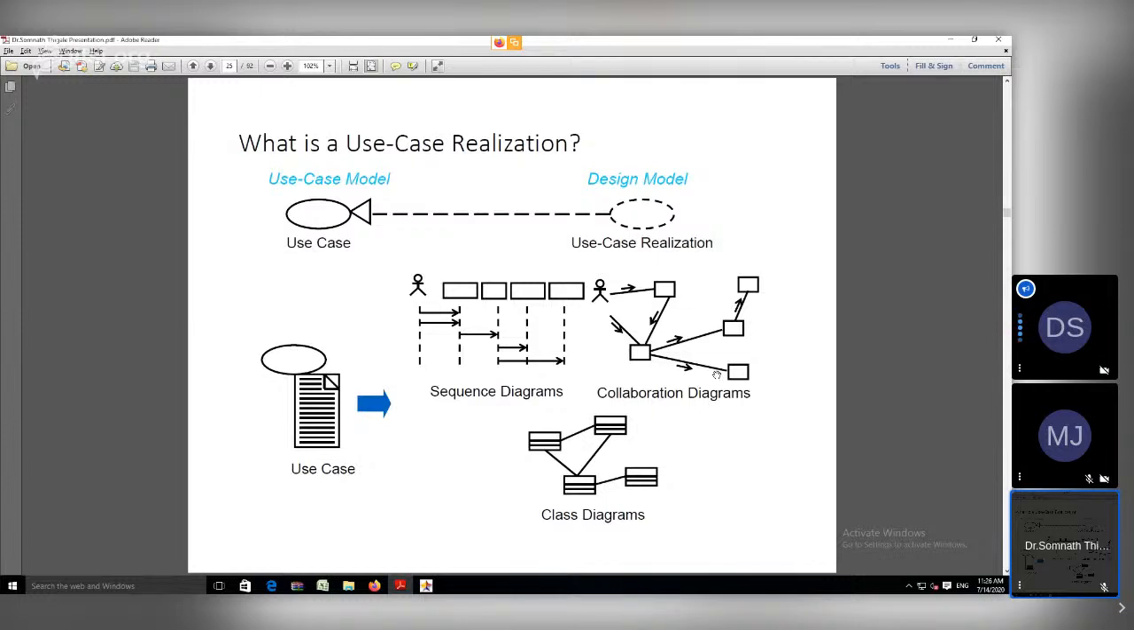I hope you are already aware of these two types of diagram. So my question at this moment for you all is, when to draw the sequence diagram and when to draw the collaboration diagram. So kindly think, take your own time. At the end of the session, we will discuss more details about when to draw the sequence diagram and when to draw the collaboration diagram.